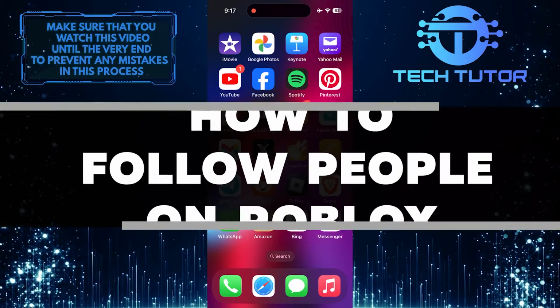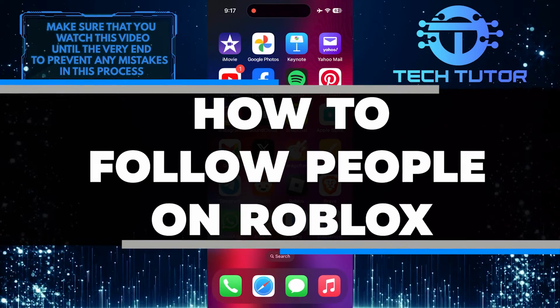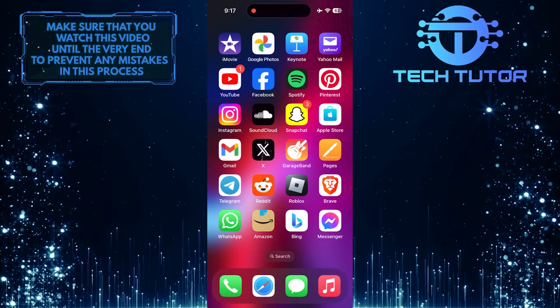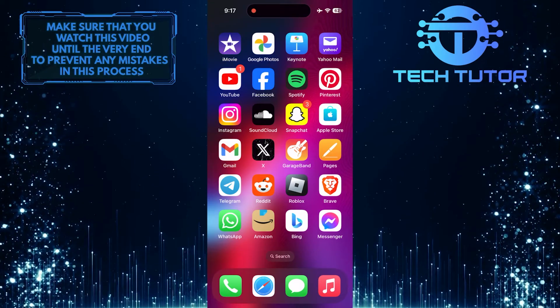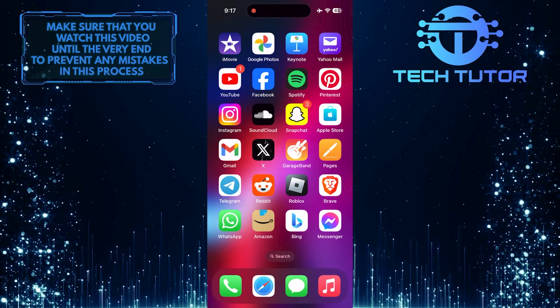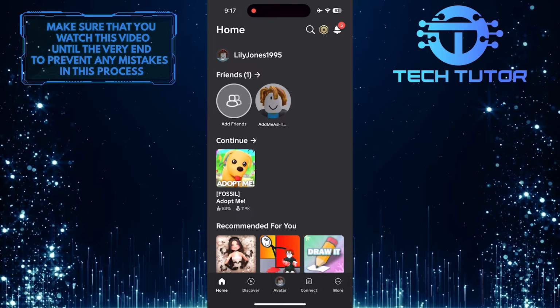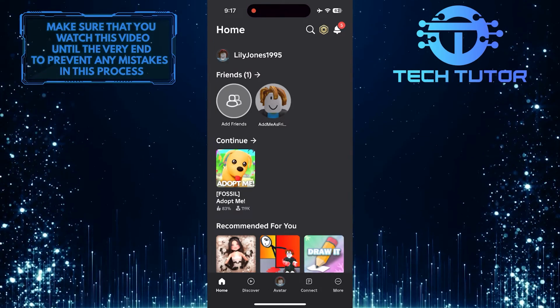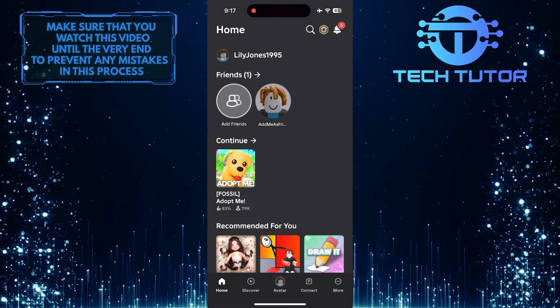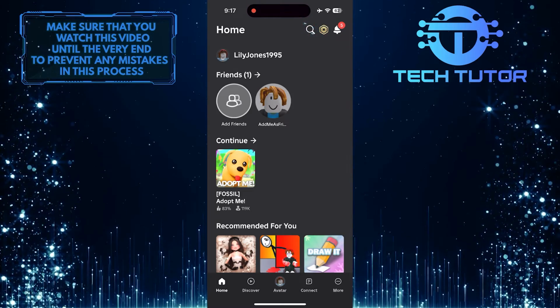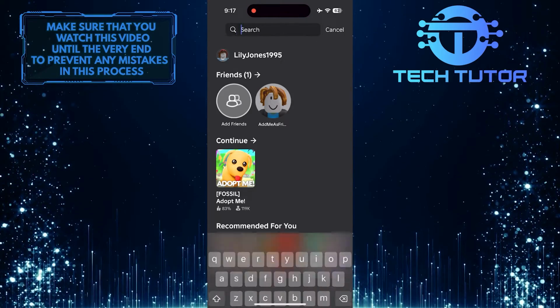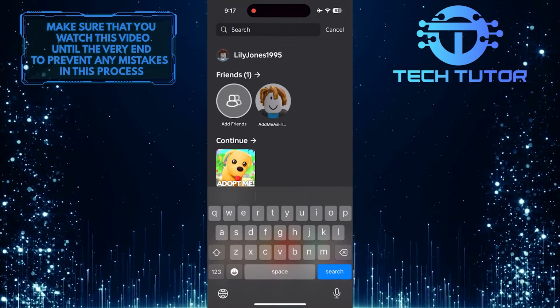In this short tutorial, I will show you how to follow people on Roblox. Following someone is easy and can be done in just a few simple steps. To get started, open up the Roblox mobile app and then go over to the profile of the person you want to follow. You can tap on the search button at the top right and search for their username.